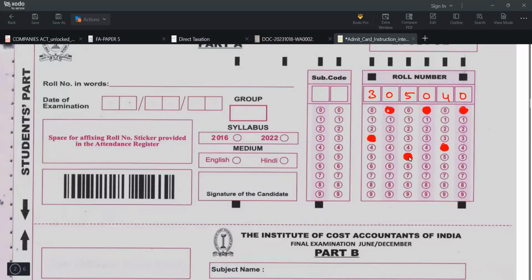Shade the part entirely. This is a random roll number. I am taking it as an example. This is an example roll number. Completely, I will shade this part. Then I will write the roll number in words. How do I need to write it down?